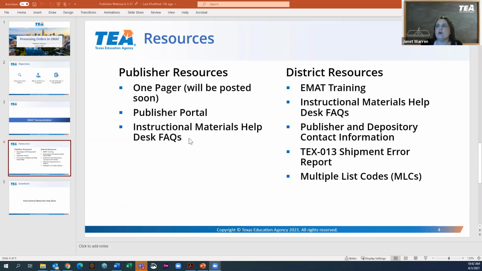And then also, we're going to talk about the instructional materials help desk, and that there are several FAQs that will have beneficial information if you are looking to get a question answered. You may want to check there first to see if we already have information posted about it. And if not, then you can always submit a help desk ticket to get your question answered.